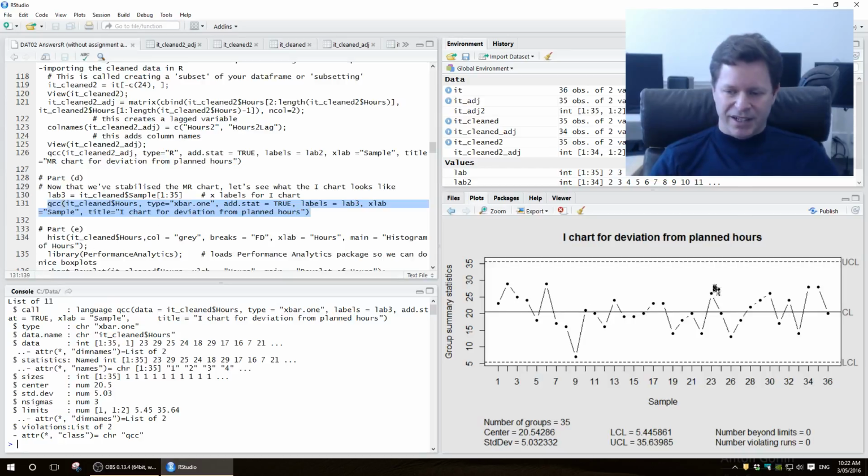If we do the I chart now, we can see we've got rid of those breaches of the control limits. And notice you can sort of see the skip here. It goes from 21 to 23. You'd expect that to be 25, but because we removed the data point in there, it goes to 26.